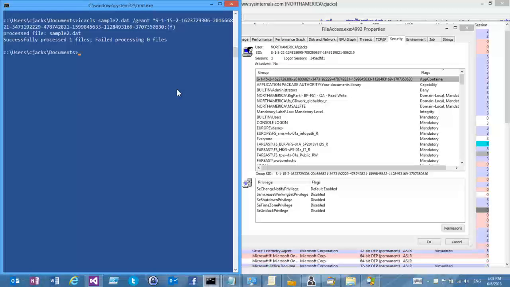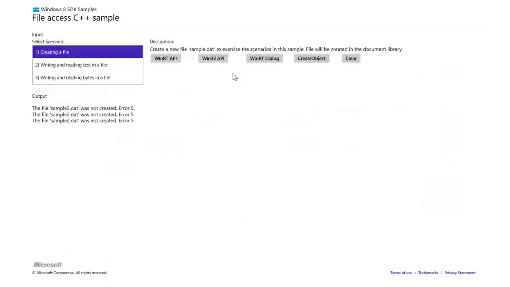So I've added this app container, the identity in the security infrastructure for this particular binary. And with that grant, now I can write there. Yes? So it's based on the hash of that name, so as long as it has that name, it will continue to have that SID.